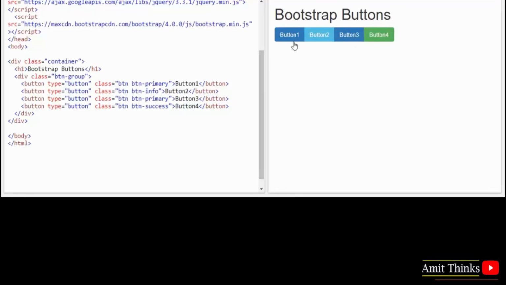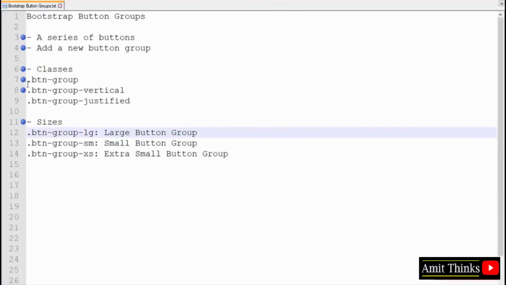These are horizontal buttons. To add vertical buttons, we need to add a new class, btn-group-vertical. Now you can see the buttons are appearing vertically. Now we have learned about btn-group and btn-group-vertical. Now we learn about btn-group-justified.